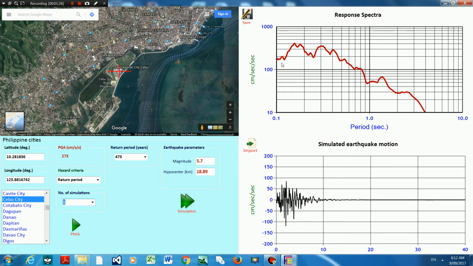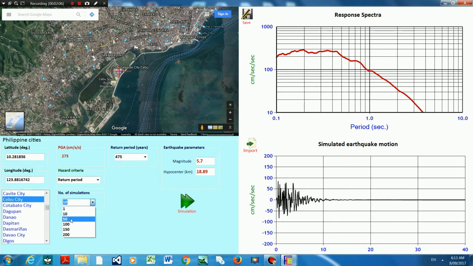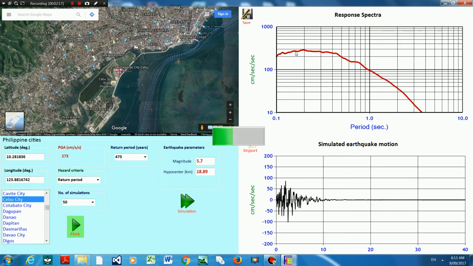Now to overcome this problem, the user can run multiple simulations of the earthquake with this parameter. Say for example, if I will use 10 simulations and then run the analysis, you will notice that the response spectra is much smoother than before. And if I use more simulations, this time 50, the response spectra is now much smoother than the first time I did the single simulation run.